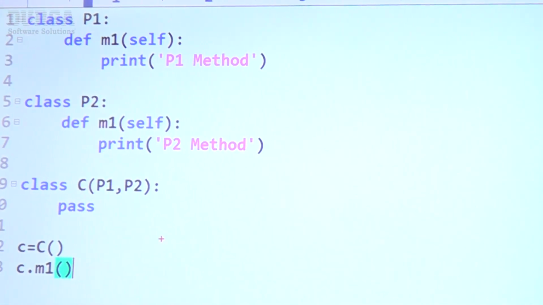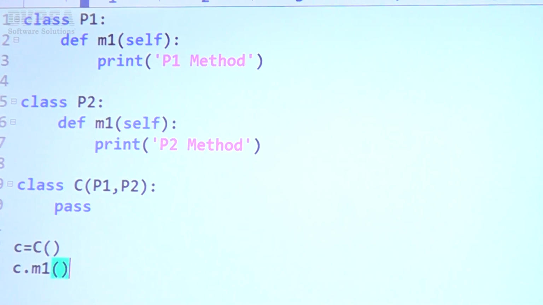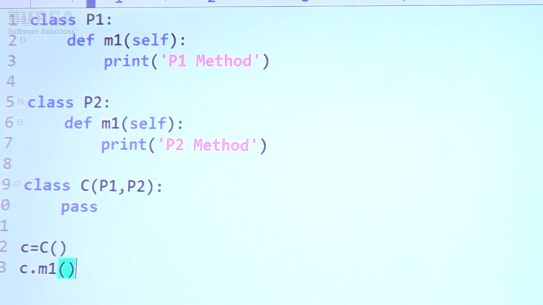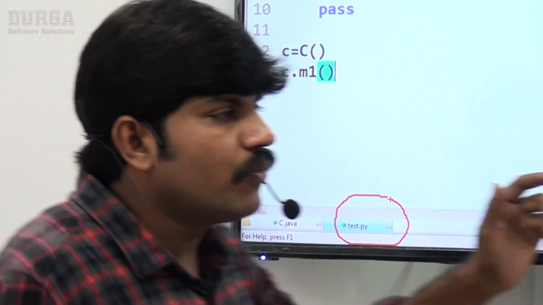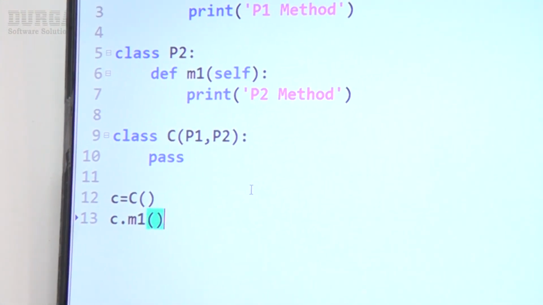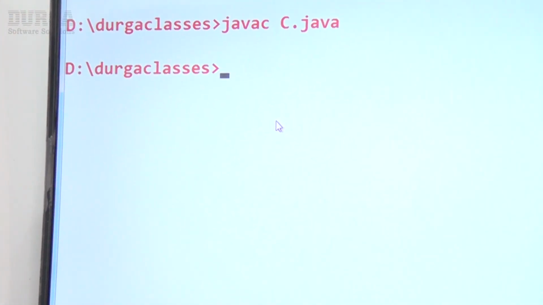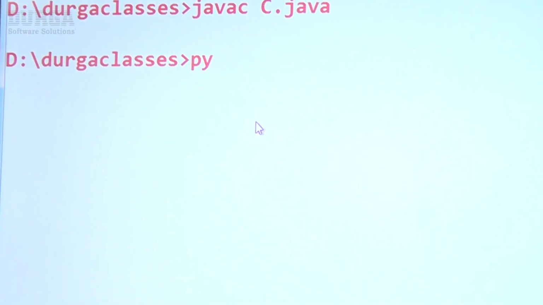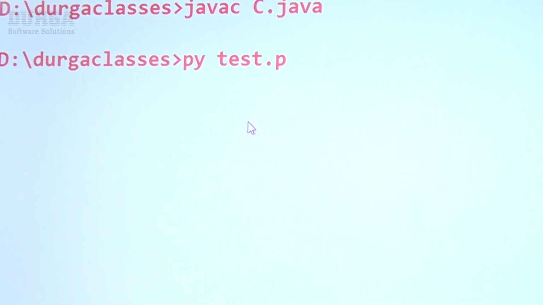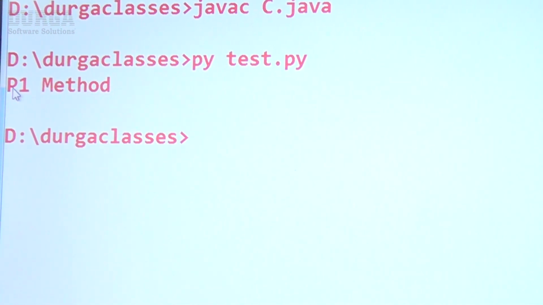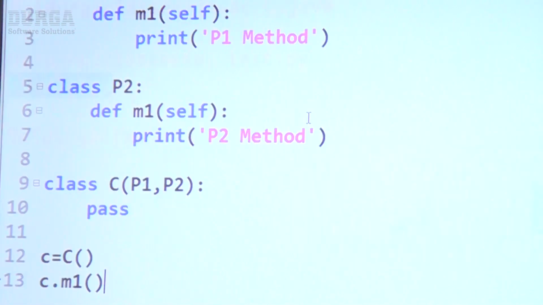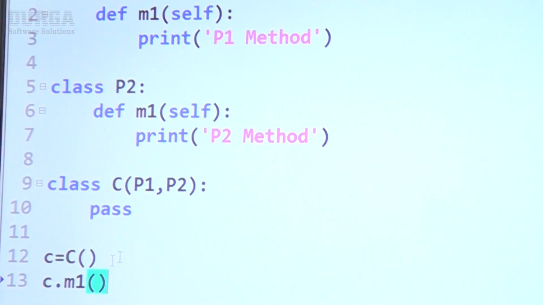And I saved this code as test.py. It is Python code we are going to write, with the .py extension, like this. Now I want to run this code. Here there is no compilation step; directly you can run py test.py. Have you observed, right? The P1 method is coming as the output. The method from the P1 class is coming, because first you declared P1.